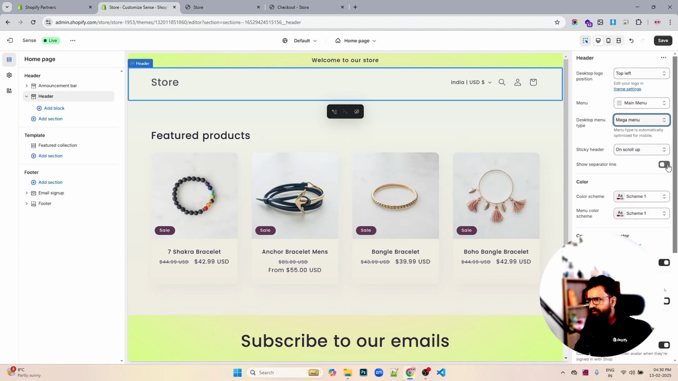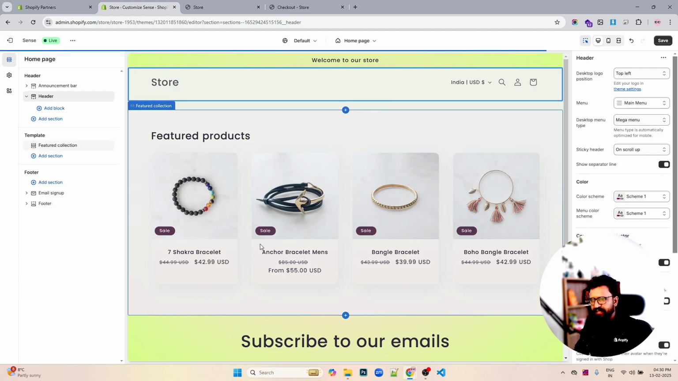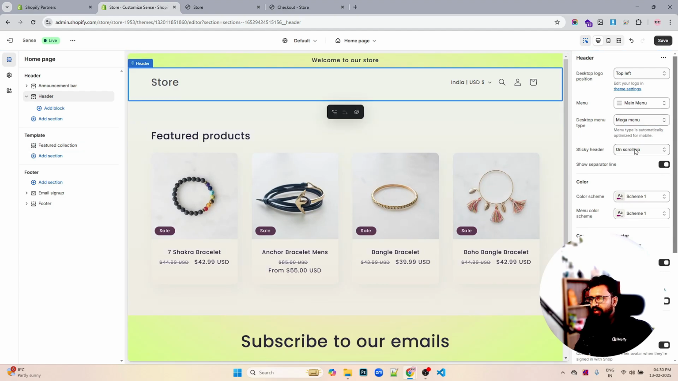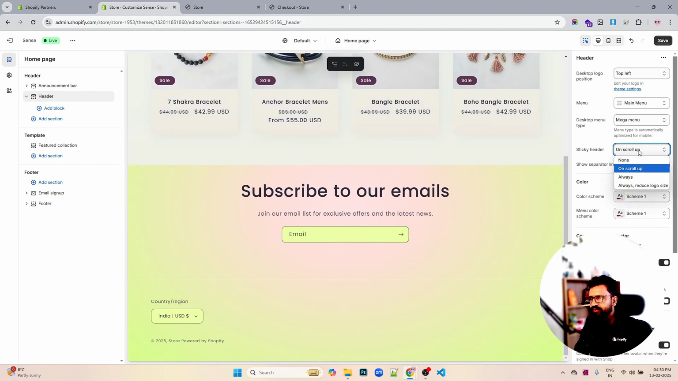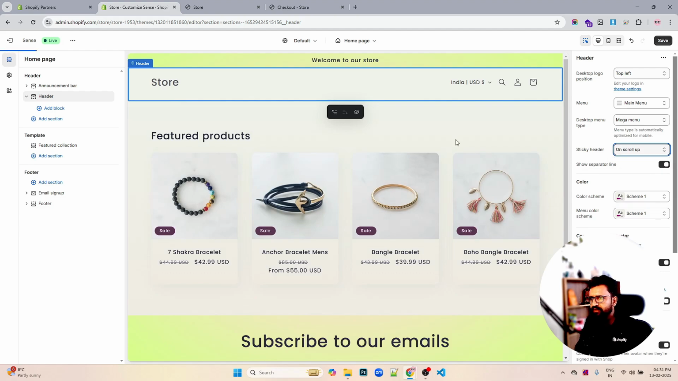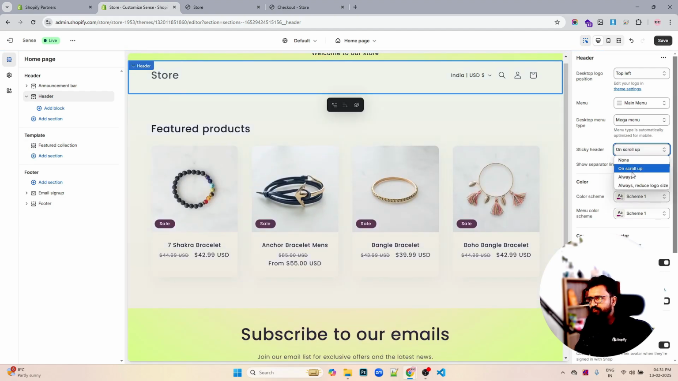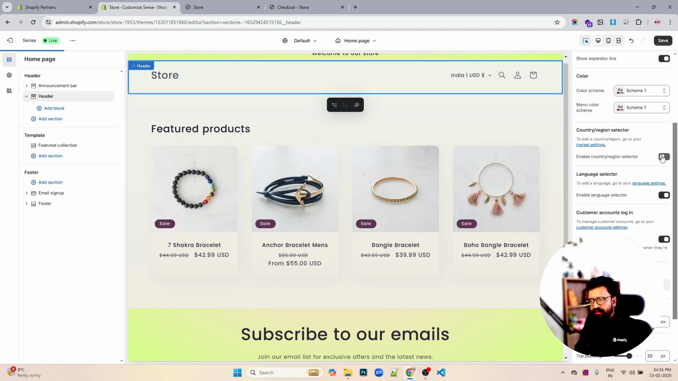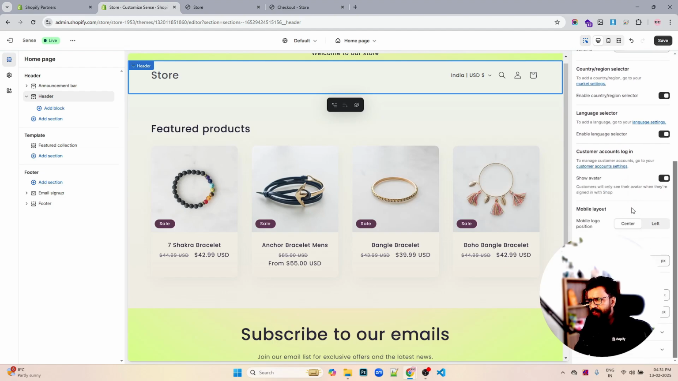And if I want to show a separator line, yes, I can show a separator line. And we can also have a sticky header, and reduce the logo size, right? I like this one because this one is better. All right, so you can choose it as per your desire. I don't need the country region at the moment. For mobile navigation, I'll make it left.